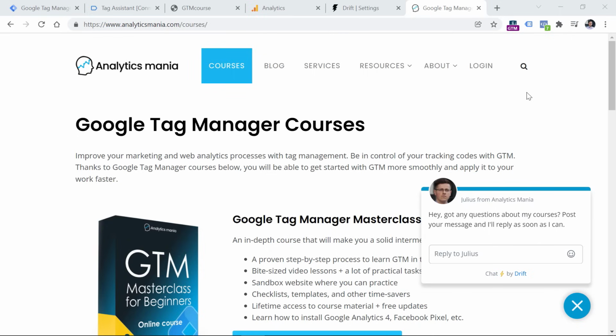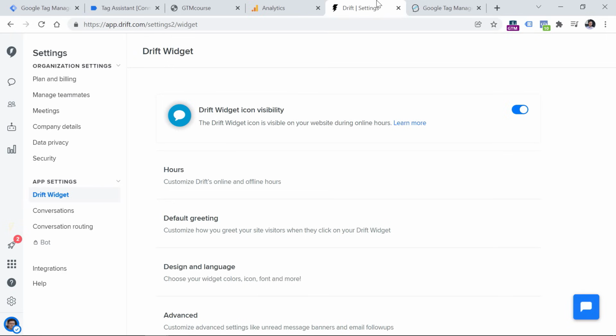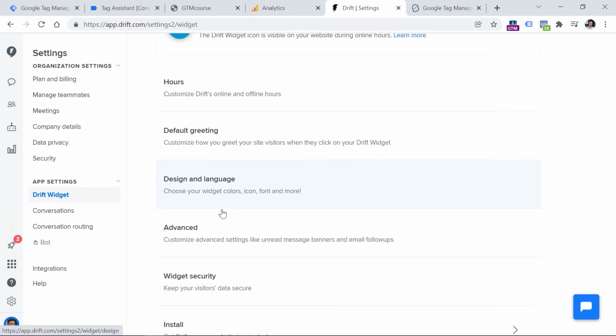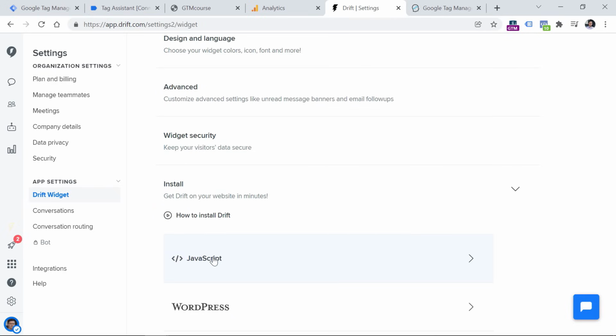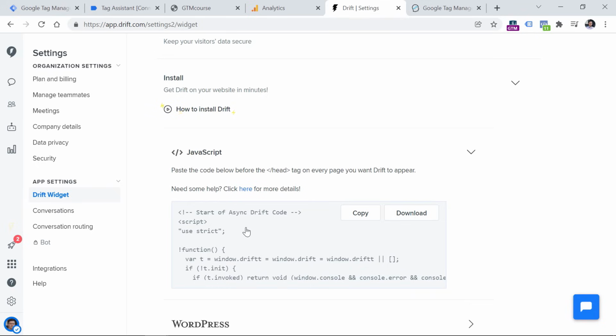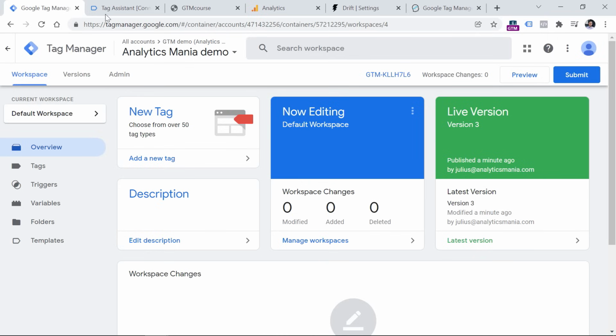In this video, I will not be showing how to sign up for a Drift account, but I will still show you how to install its code on your website with Google Tag Manager. So if I go to my Drift account, then settings and Drift widget, one of the options is install. If I click it, I will select the JavaScript option because I'm going to add JavaScript code to the Google Tag Manager container. And if I click it, I will get this piece of code. I will need to copy it and then go to Google Tag Manager.